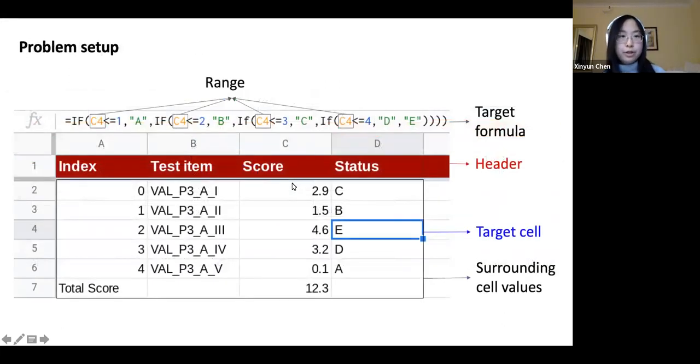With these observations, our problem setup is that we want to predict the formula in the full spreadsheet language given the headers and the surrounding cell values as the input.